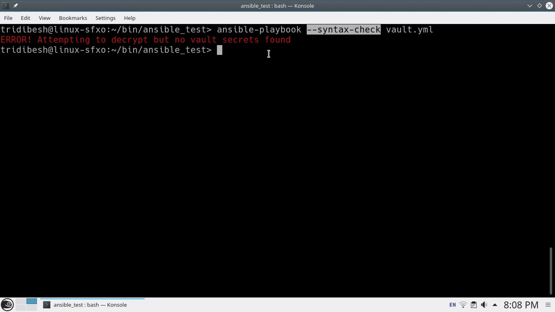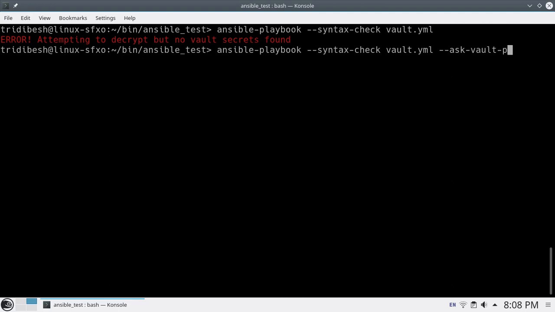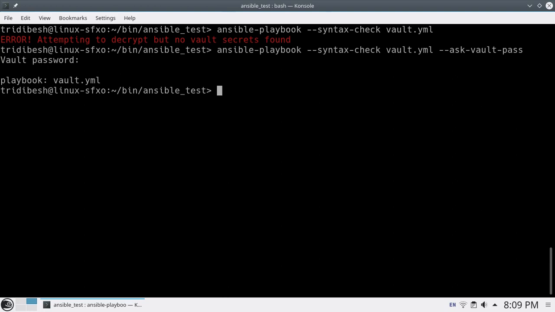So what you need to do here is use the option --ask-vault-pass. Now what happens is it will ask you for the password. Let me give pass123. Now you can see this vault is able to access and decrypt it, and it is saying there is no syntax error. So what is the extra thing that came? This is the extra part that came, ask-vault-pass.